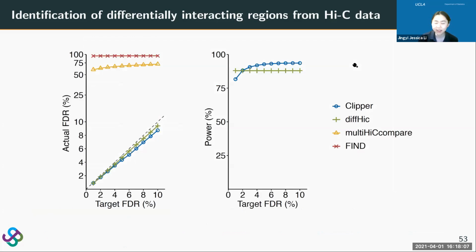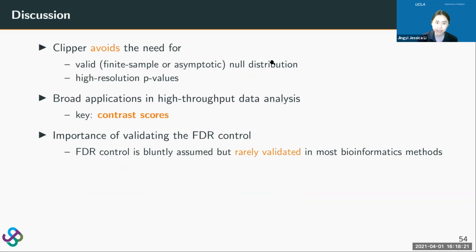So finally, for the Hi-C data, we compare against 3 popular software, and the message is similar. Some methods cannot control the FDR at all, but compared to the method that can control the FDR, we still have some power advantage. So the take-home message is that we propose a general framework for the computational biology analysis where people are interested in marginal multiple testing for discoveries.